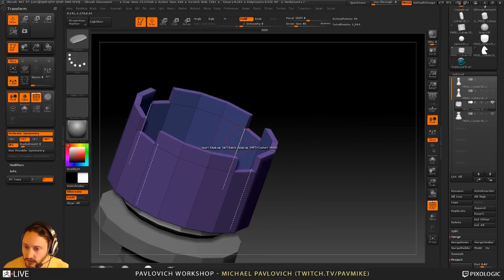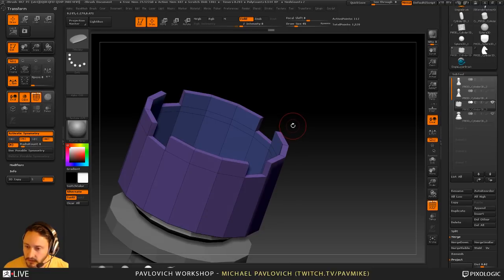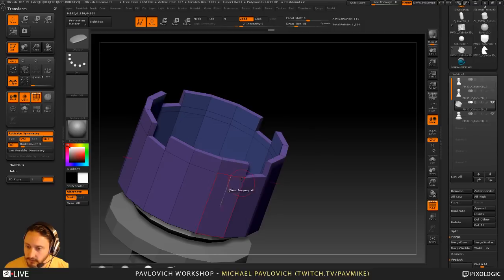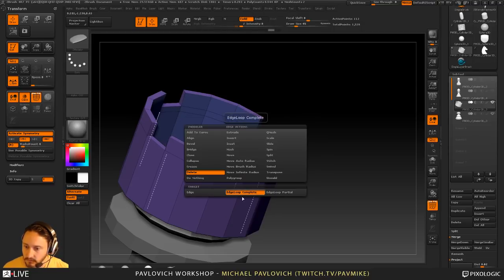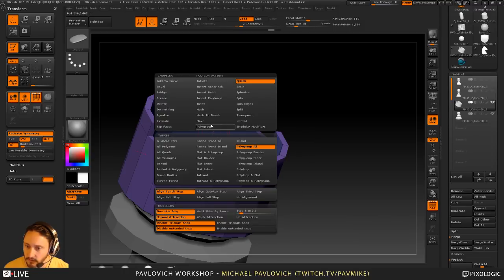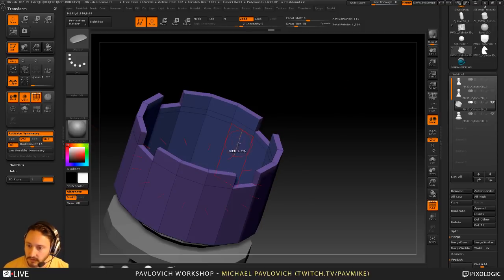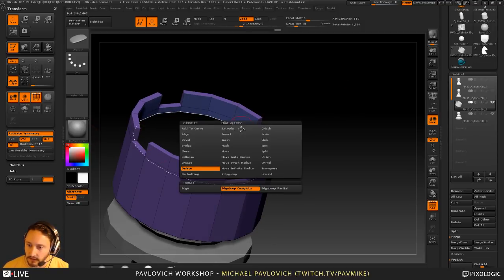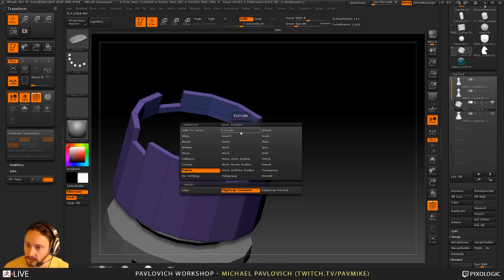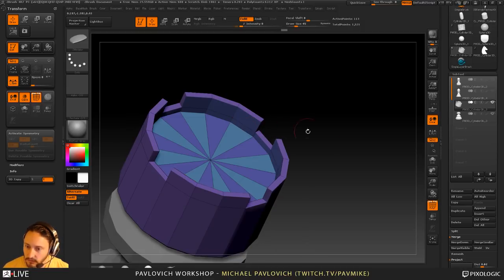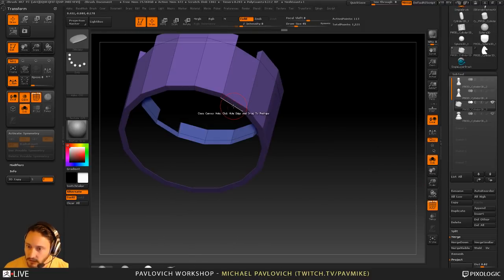If we do, let's do insert single edge loop here, we'll push this down, and then we'll do delete edge loop complete. No, I don't want to delete any edges, I want to delete faces. So I'm going to go through here and just do a quick delete single poly, change my radial count up to 16, and we can just delete those. So now what I can do is close convex hole. Here we'll close it, and here we'll close it.